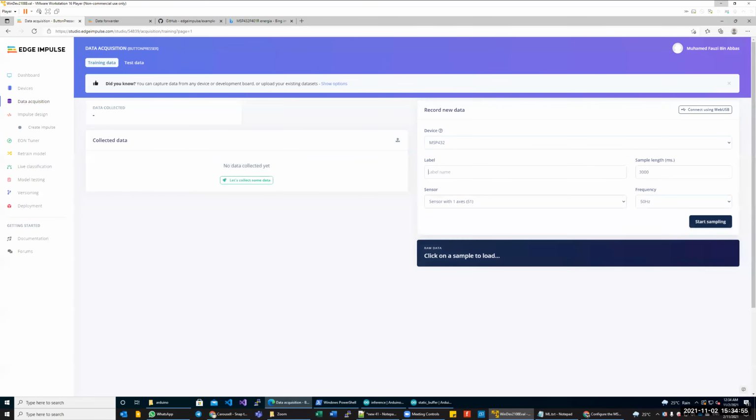Give me a moment. The label is you trying to classify the data. For our case it will be either a short press or a long press. For now let's create short press, and we'll start sampling.